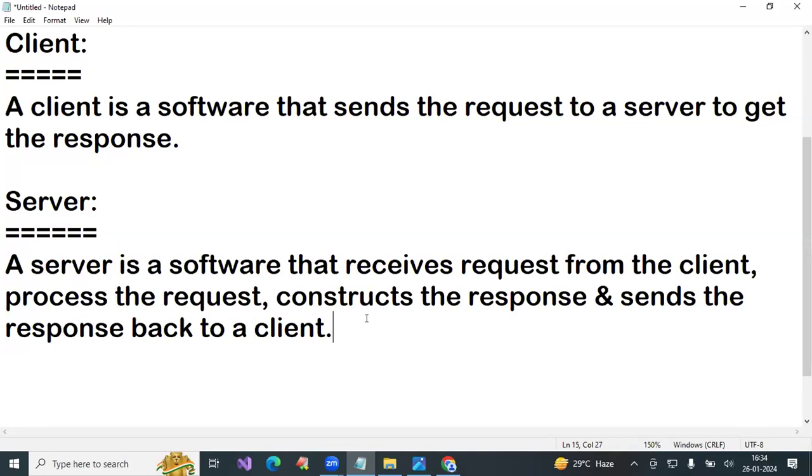Any software that is receiving a request, processing the request, constructing a response, and sending the response back is called a server. A server is a software that receives requests from the client, processes the request, constructs the response, and sends the response back to a client.